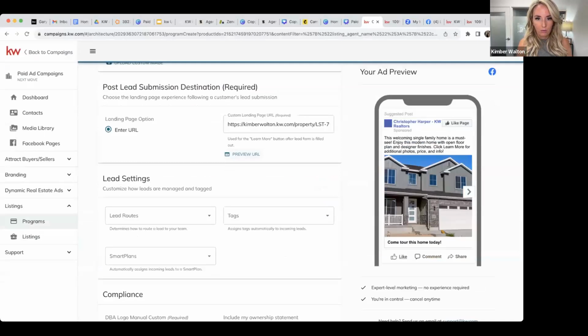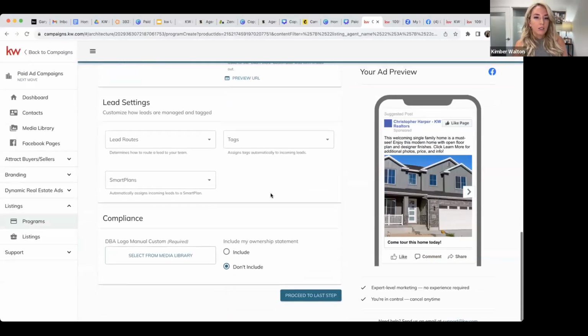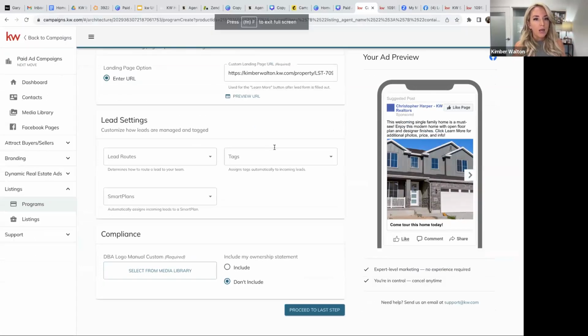So we're going to jump back over here. This little section is different if you are not on a team. If you are on a team, this is exactly what it looks like. You have the option for lead routes, you have the option for tags and smart plans. If you're a single agent, you should just have options for smart plans and tags.